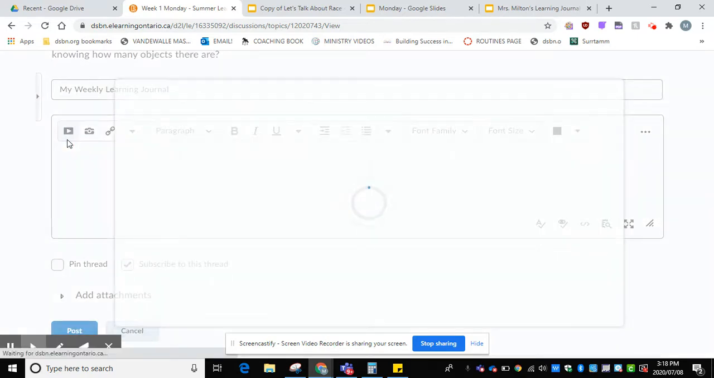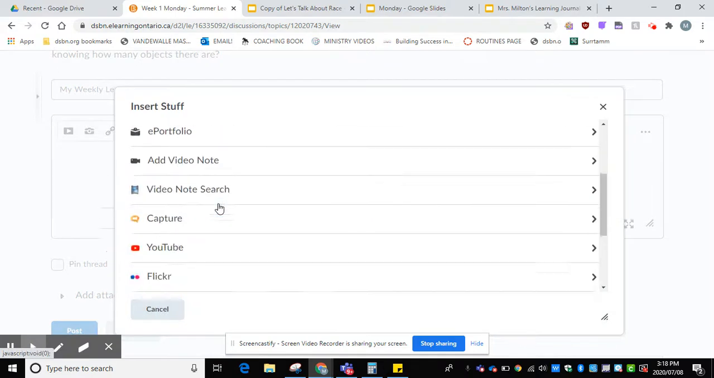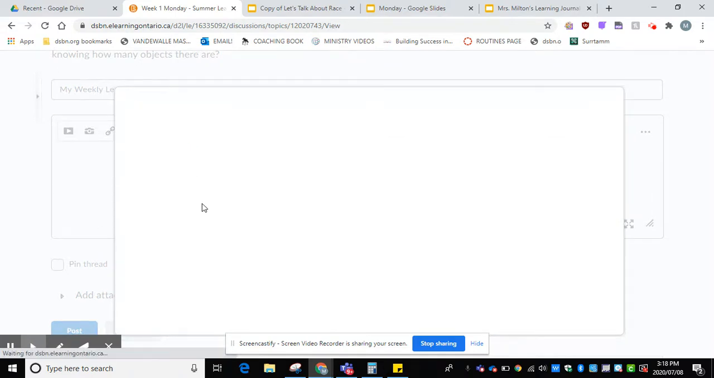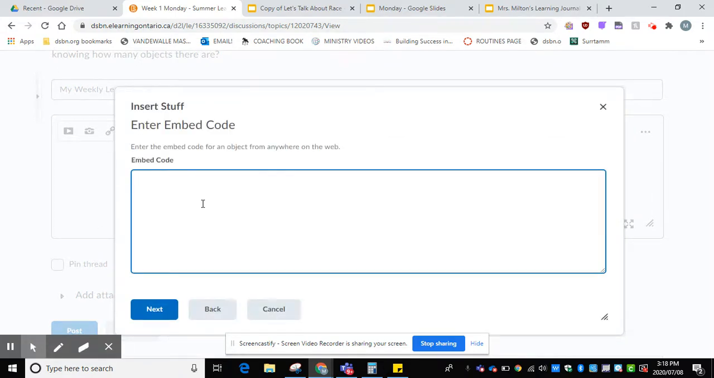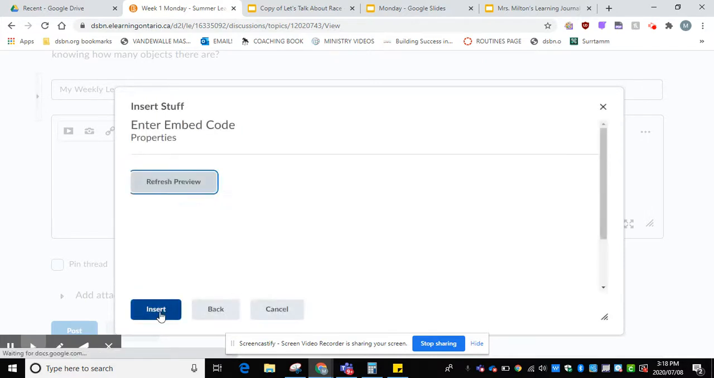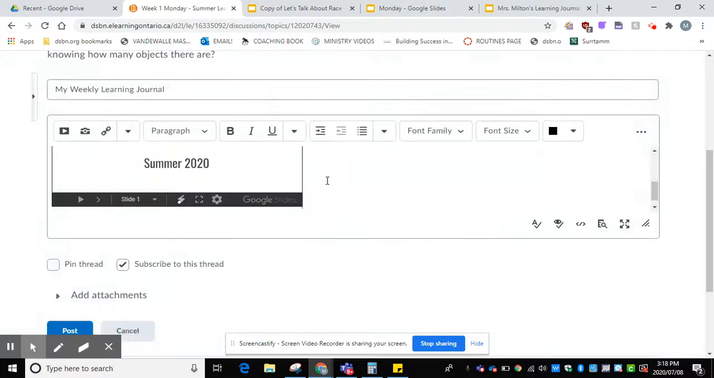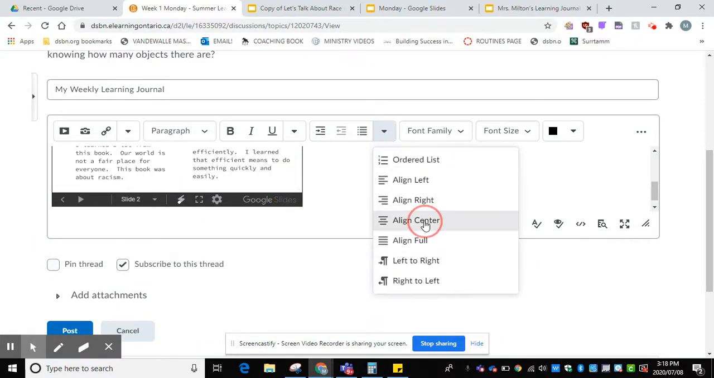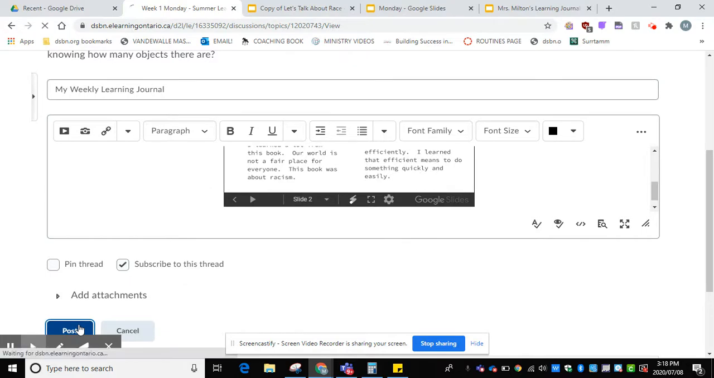So then I'm going to go to insert stuff, and I'm going to scroll down and you'll see enter embed code. And then you just hit Control V and click next, insert. And you can make it centered if you want. And then you just post it.